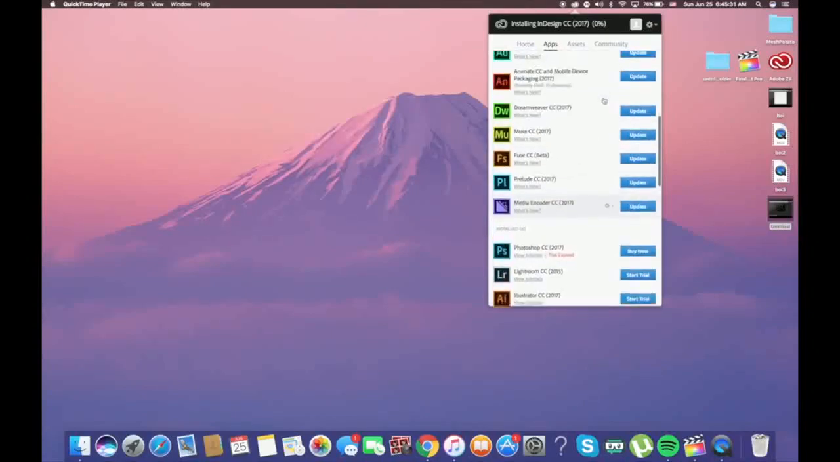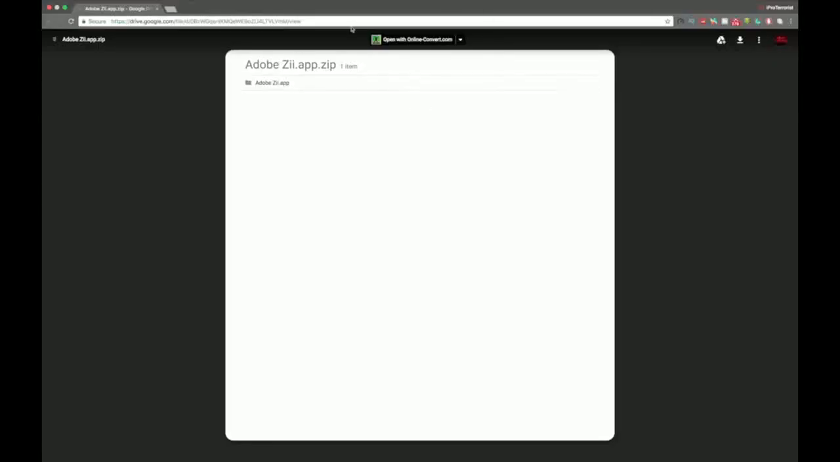After doing this, download Adobe Z. You can find its link in the description. When you go to Google Drive, only click download on the first page. Don't go into the files as it might screw up the app.